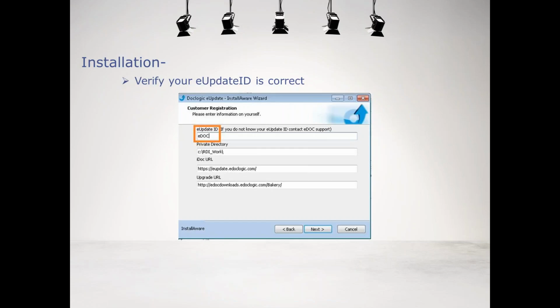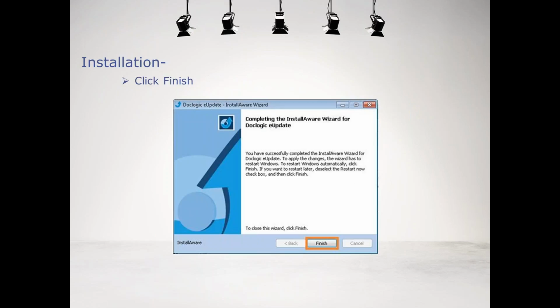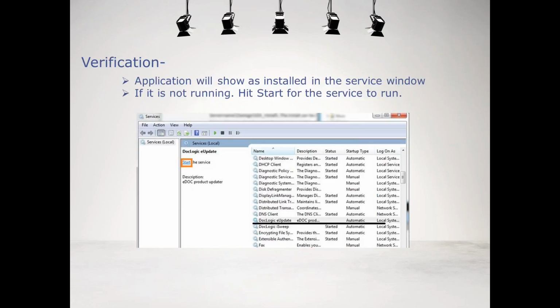This is where the eUpdate ID again comes into play. So if this comes in blank, it will not allow you to install eUpdate properly. So at this point, you could either manually type in the data here, or you can edit the RDI INI and rerun the install. Push Next from here and Finish, and it will give you a prompt that the application has completed the install.